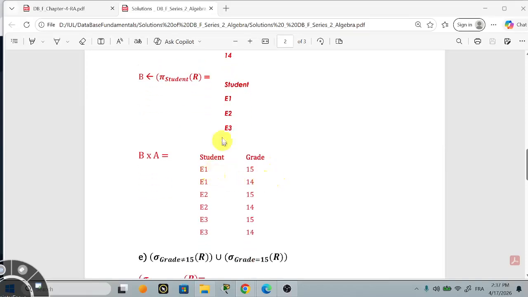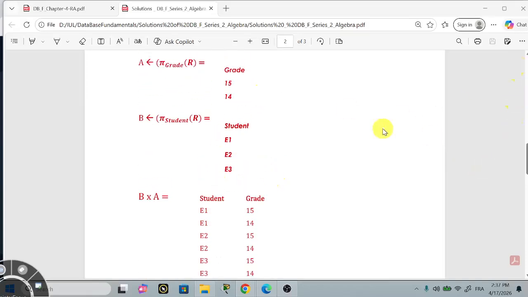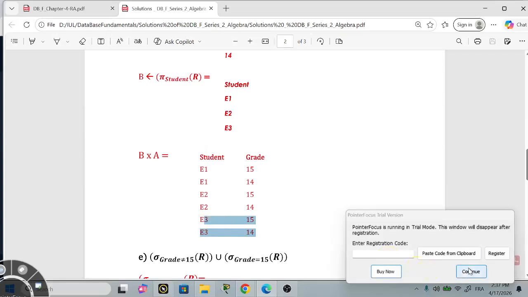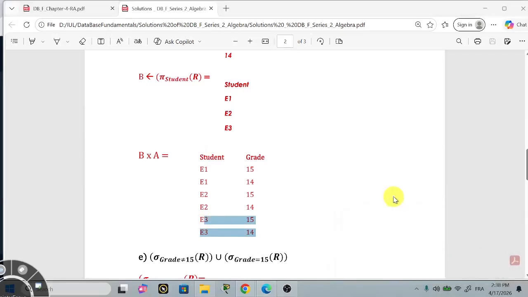So E1 multiply by 15 and E1 multiply by 14. So this is why you add 2 here. Then we are finished from E1. You should start by E2. E2 14 and 15. Then E3 with 14 and 15, the same thing. You multiply E3 by 15 and E3 by 14. You see, we are doing cross product, but now we don't do selection because there are no conditions.